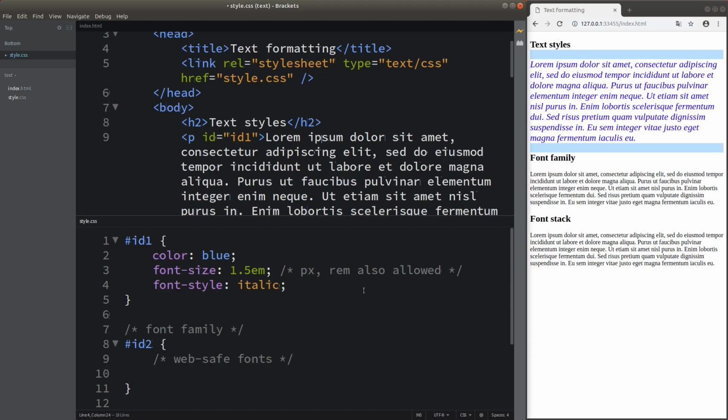We can also set up the font style. Suppose I want to change it to italic. I simply use font style italic as the attribute value pair. So we can see that the font style has changed.